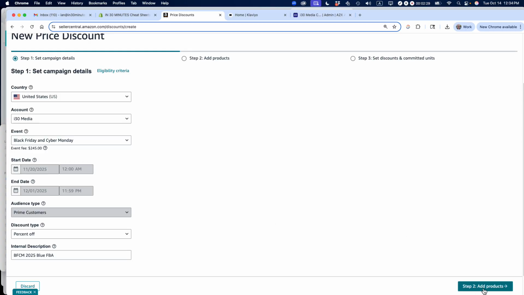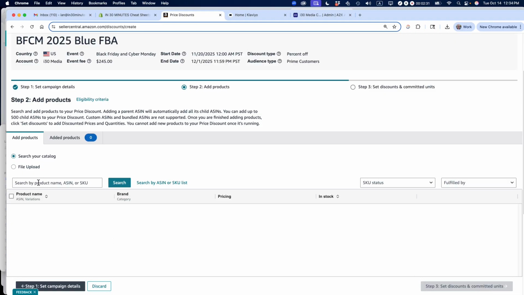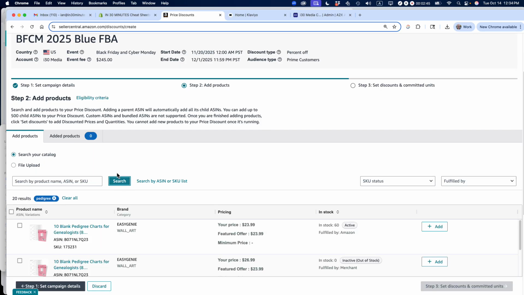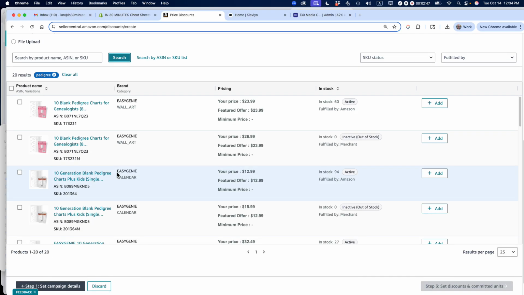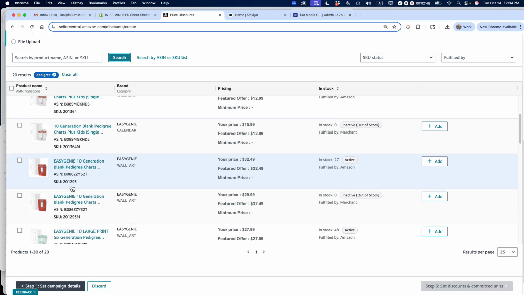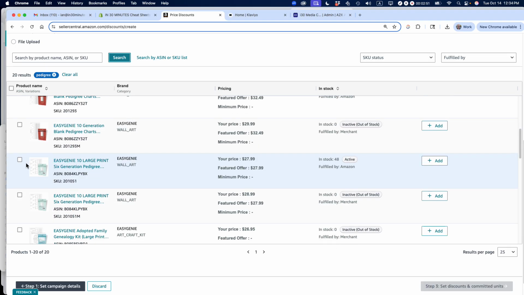Press step 2, add products, and then what you're going to do is you're just going to search for the items that you're selling. So I'm going to search. Whoops, that's not the right one. So let's see actually if it will. So I can use product name. So let's say I'm going to do pedigree chart. And let's see if it turns up. Okay, it does. So let's say that I want to do this one right here.